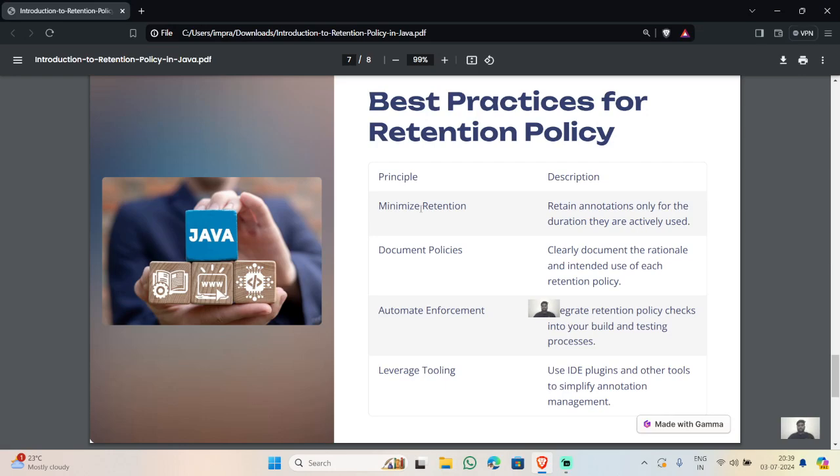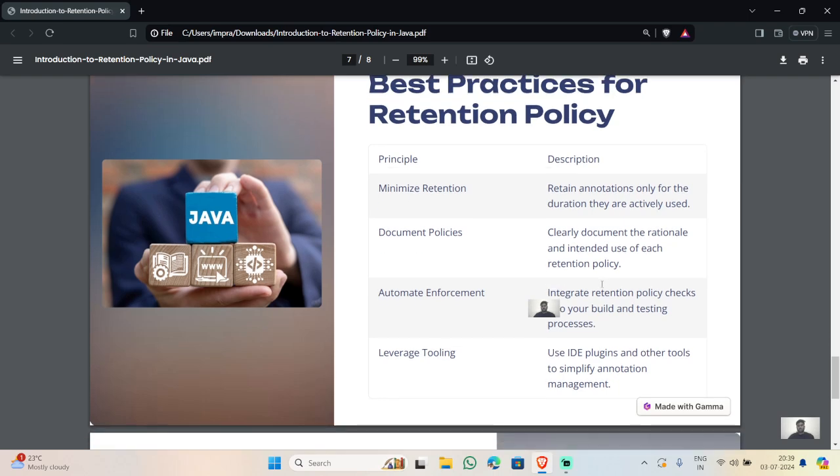Best practices for the retention policy. Minimize: retain annotations only for the duration they are actively used. Document policies: clearly document the retention and the intended use of each retention policy. Automate enforcement: integrate retention policy checks into your build and testing process. Leverage tooling: use IDE plugins and other tools to simplify annotation management.